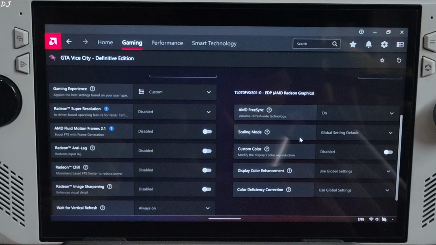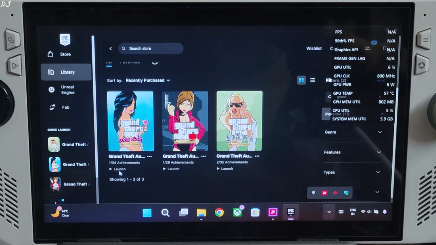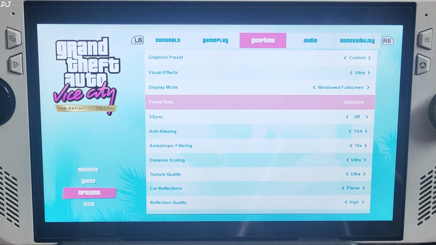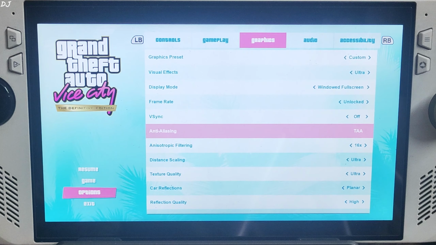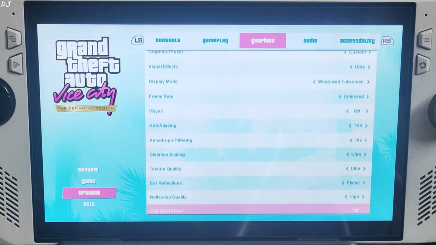Adrenaline settings for Vice City. VSync on. Display resolution set at Full HD. Launch. In-game settings. Most of the settings are set to Ultra. Display mode, make sure it's set to windowed full screen, required for using XeFG. FPS unlocked, VSync off. Scaling DA, anisotropic filtering 16 times.